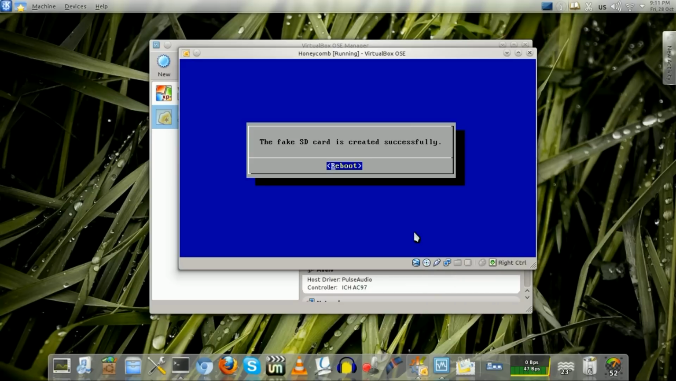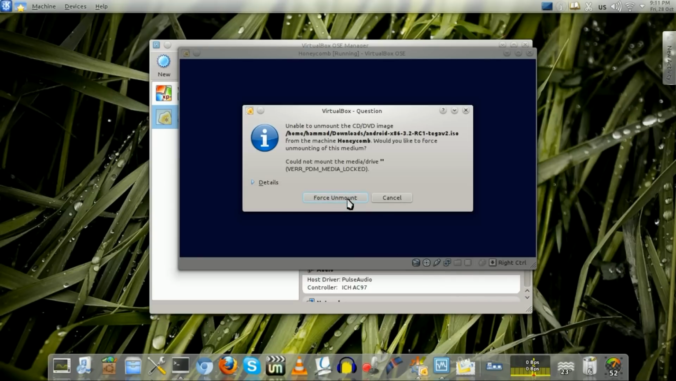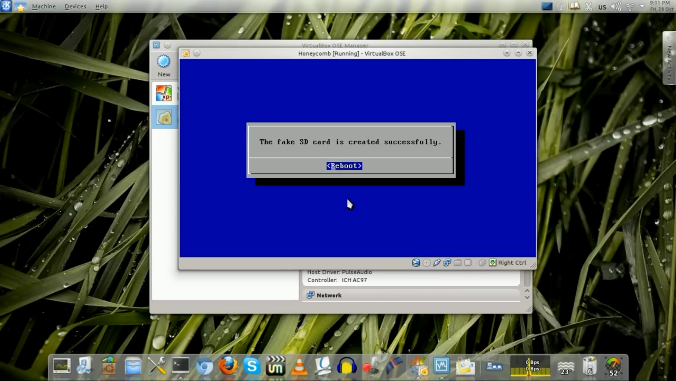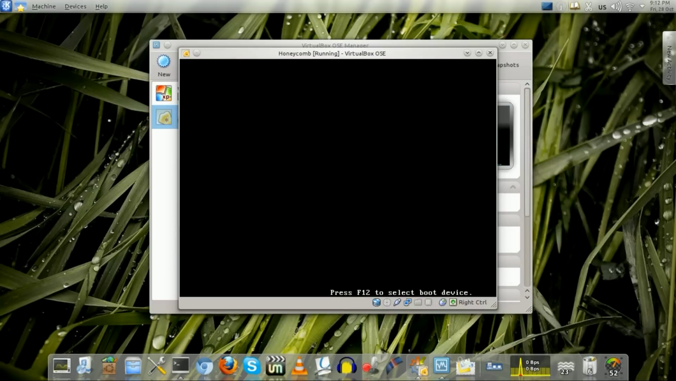Okay, once the fake SD card setup is complete, we need to remove the ISO which we loaded while installing, and force unmount, and then we reboot our machine. Now if everything works well, we'll be able to boot into our Honeycomb installation.